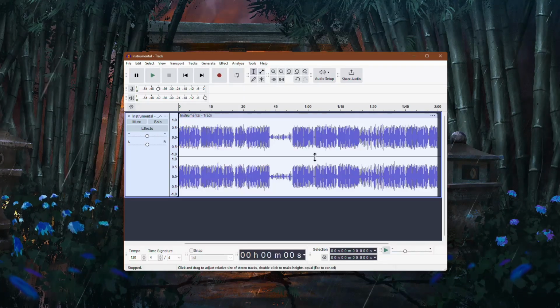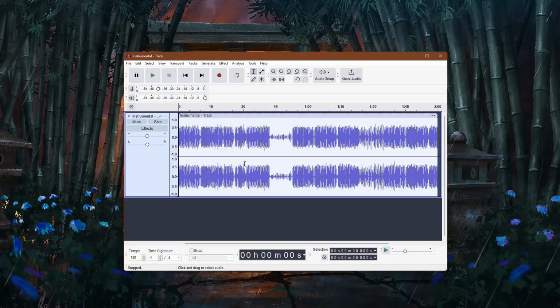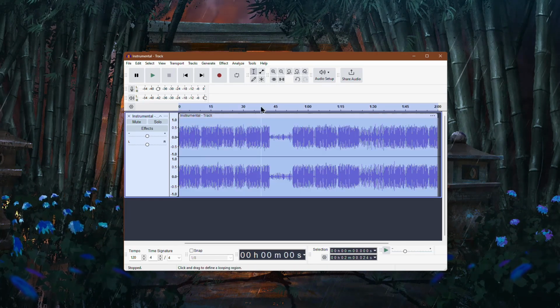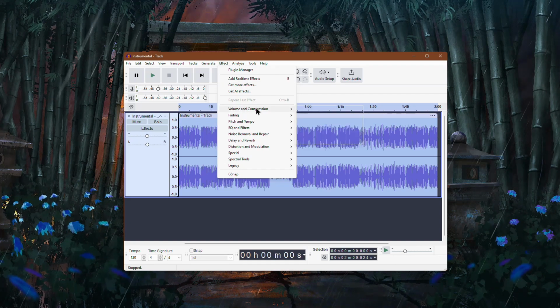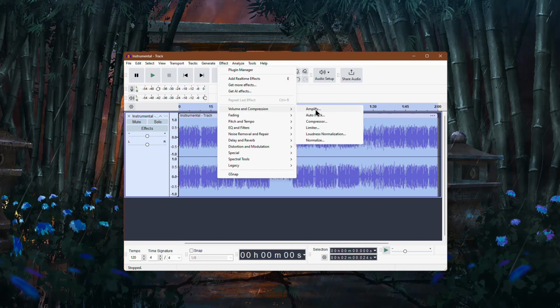First, make sure you have your audio clip in the timeline. To increase the volume of your audio clip, start by selecting it by clicking on it. Then, go to the top menu bar, click on Effects, and hover over Volume and Compression. Here, you will see the Amplify effect.